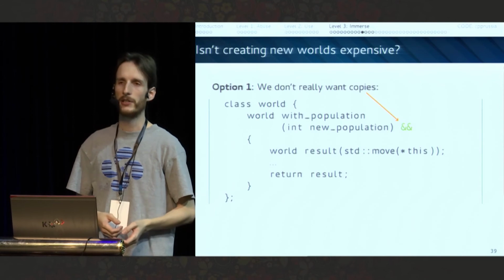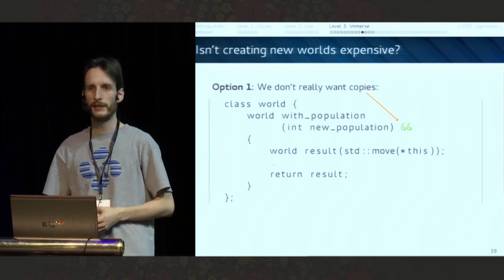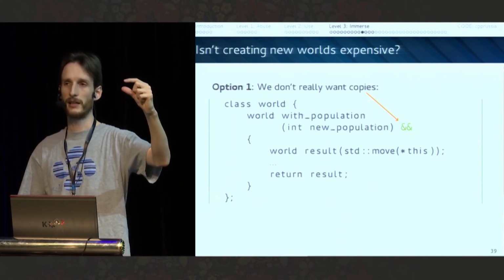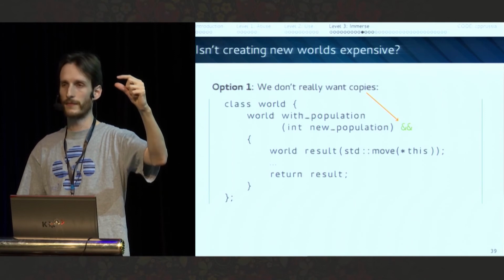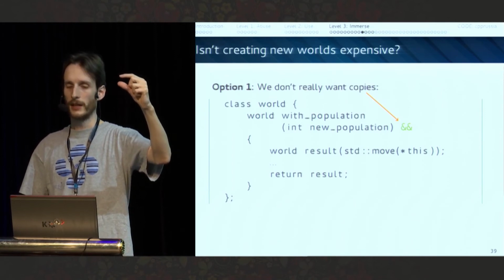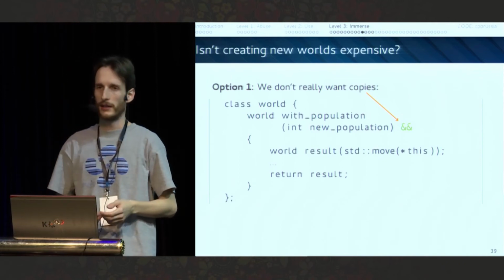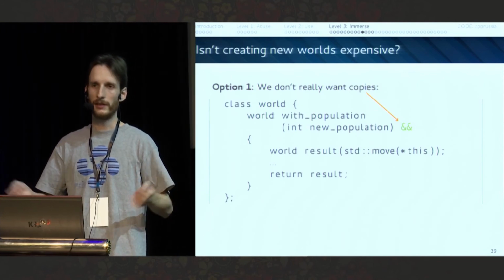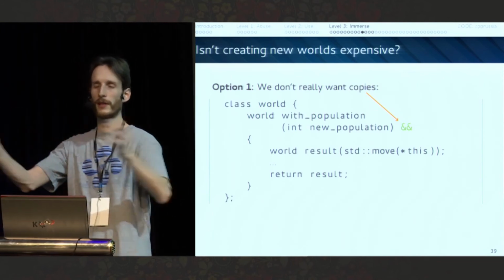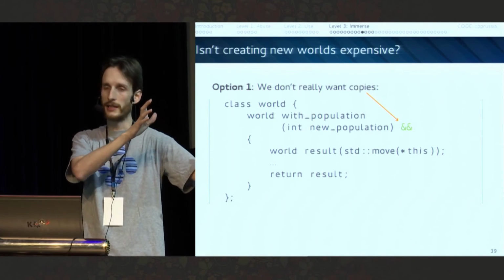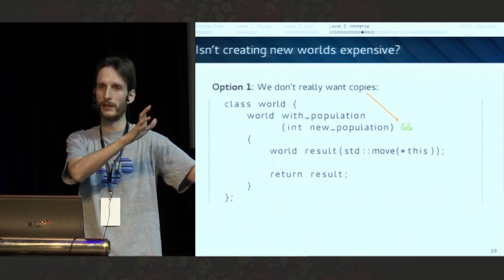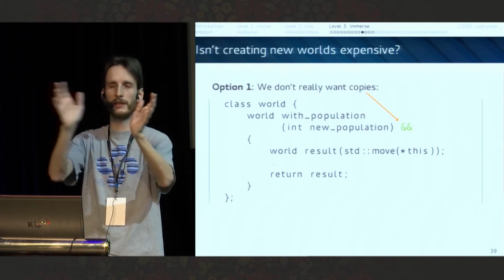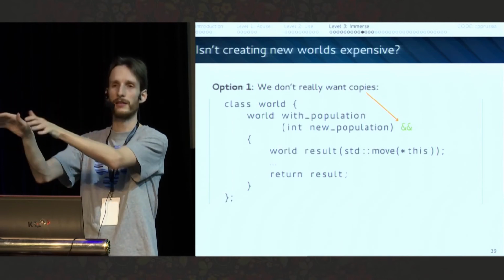But if we leverage R-value references, then we can force and say, okay, withPopulation only exists if this is an R-value reference. All right? So in this case, nobody would ever be able to copy the object. The user will always need to destroy the old one while creating the new one. And still all the purity is preserved because no data is ever mutated. The new world is the new world, it's just that the previous one will never be used and is killed.